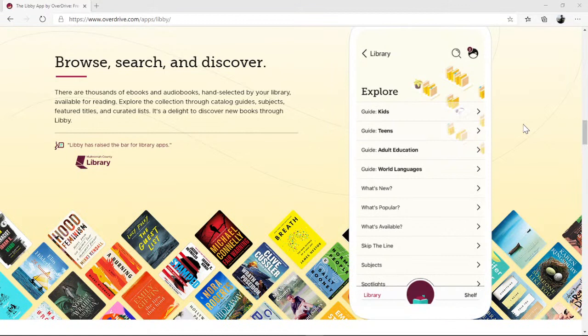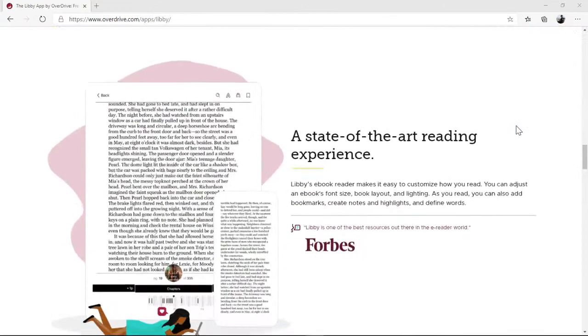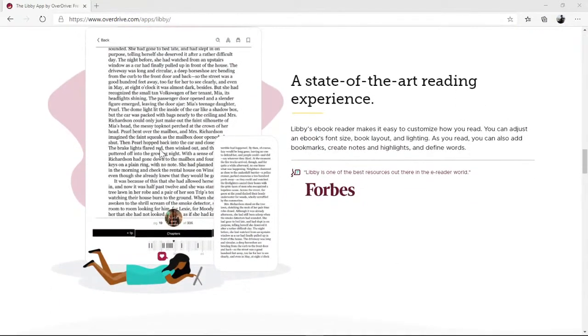Browse, search, and discover. One really big thing is it'll actually suggest other books, which is one of their big focuses, okay? So they have a whole explore section. For our eBooks, Libby's eBook reader makes it easy to customize how you read. You can adjust an eBook's font size, book layout, and lighting as you read. You can also add bookmarks, create notes, highlights, and define words.